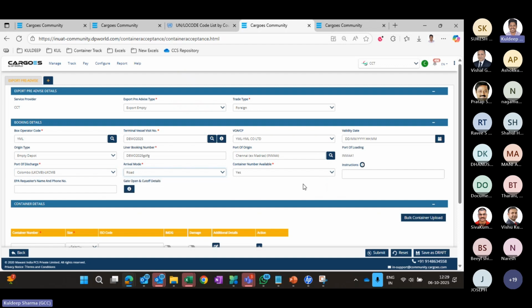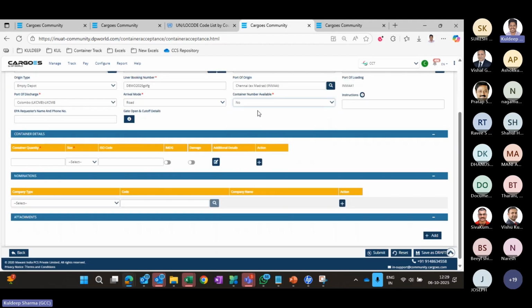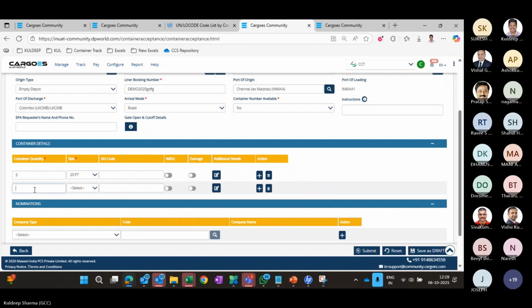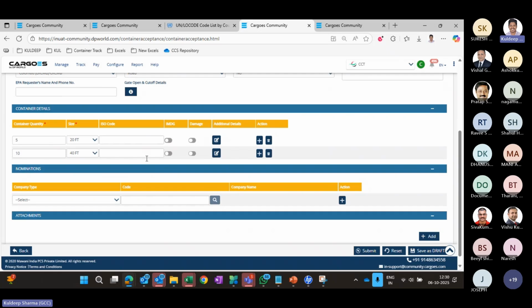Right. I was talking about this option, container number available. Here as a shipping line, you have to select no. Once they select no, then they don't have to put the container number, only the quantity is required. Under the container details, this option will change to container quantity. Here they can mention the quantities of the container. Let's suppose 5 of 20 feet and 10 of 40 feet. This is how the shipping line will mention the quantities of the container.